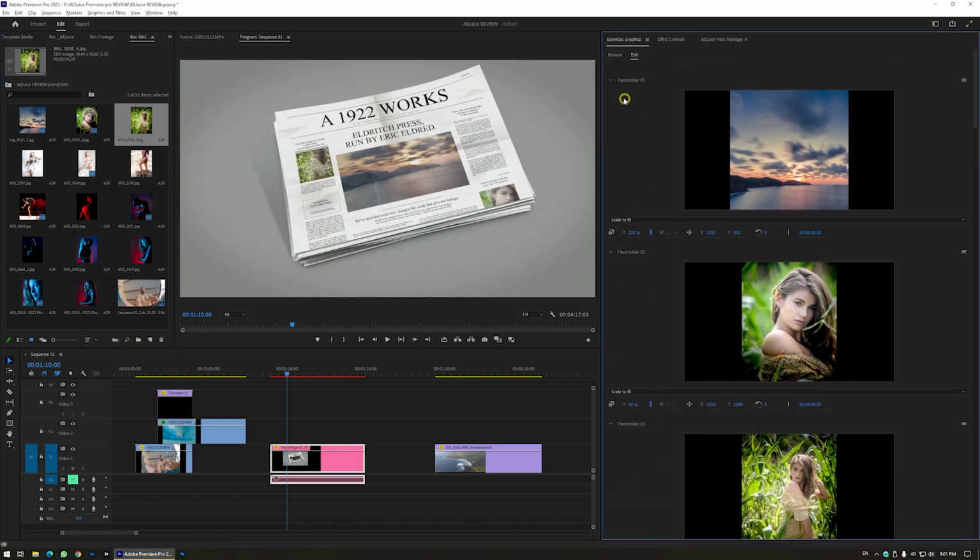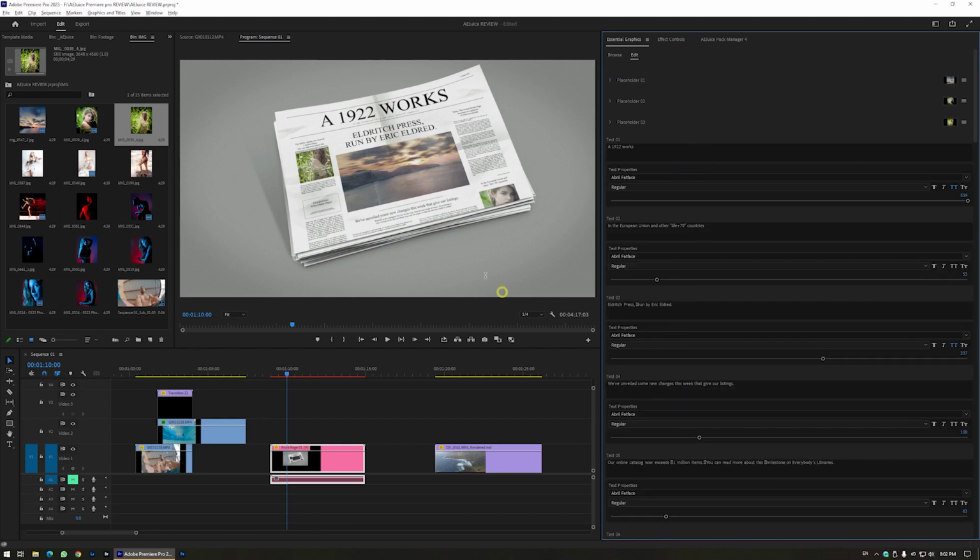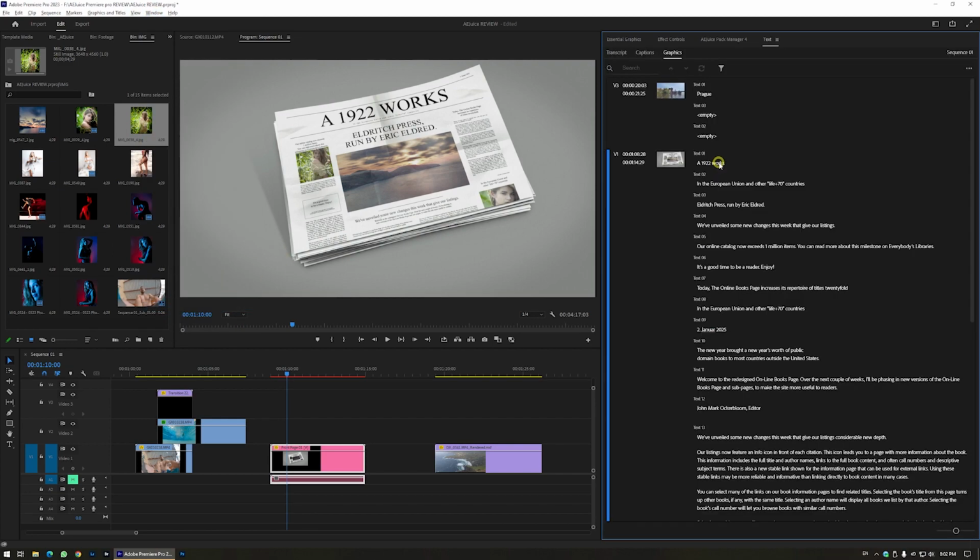Okay, let's close this. Writing down the text in Essential Graphics would be very complicated. So it would be a little bit difficult to replace all the text through this thing over here. So what I suggest is not use the Essential Graphics and use a new window in Premiere Pro called Text, and just replace the text with what you want.